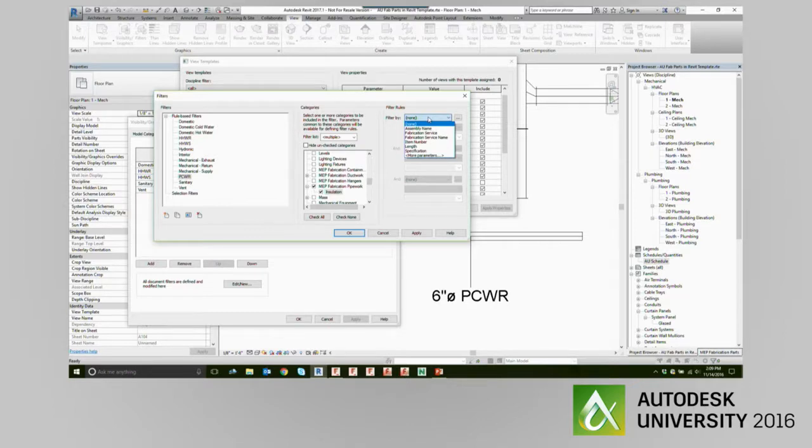Coming up to my filter by, I have fabrication service and fabrication service name. I believe either one would work just fine here. Fabrication service name contains, again, not wanting to do equals here, because if I did equals, I would have to capture the entire service name. So we're going to say contains, and then it's just as simple as doing PCWR. So any service that contains PCWR, it's going to come in whatever attributes I give this filter.